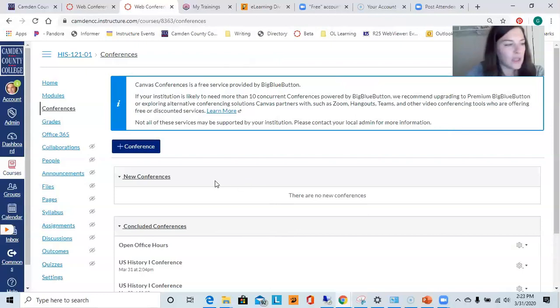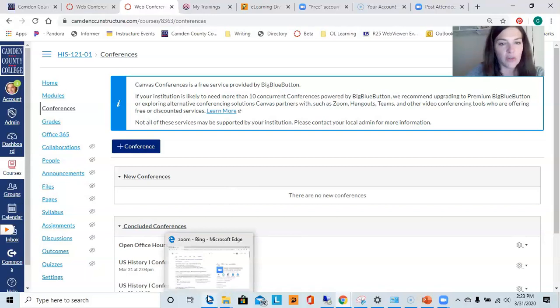So if you have any questions at all about the conferences tool in Canvas, go ahead and ask those. And in the meantime, I am going to switch over to talking about Zoom.